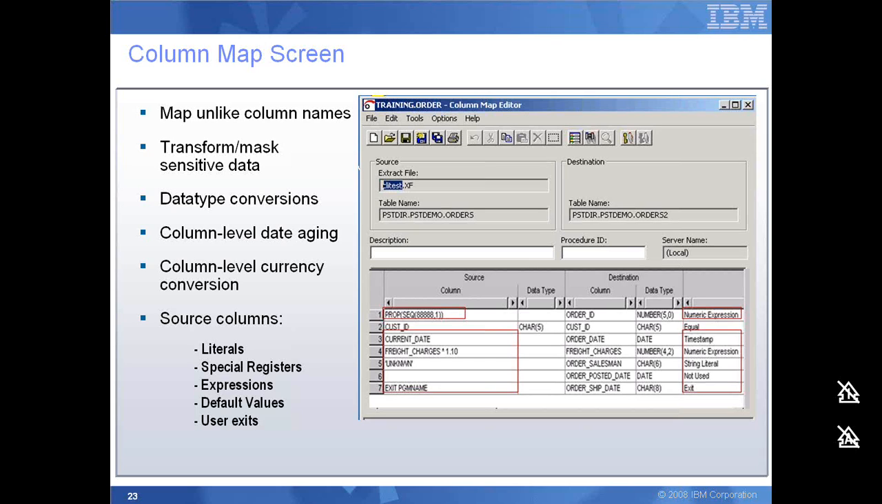For the source column, I can use a variety of data privacy options. I can use literals, special registers, expressions, default values, and I can even use user exits. That's shown in the 7th row. It says EXIT PGM name. PGM name is the name of the user exit which has been defined and is available in the Optim exit repository, and I can invoke it from the column map editor.